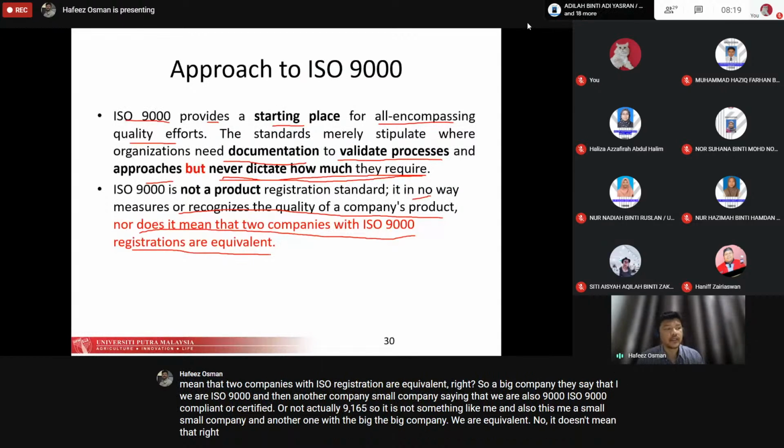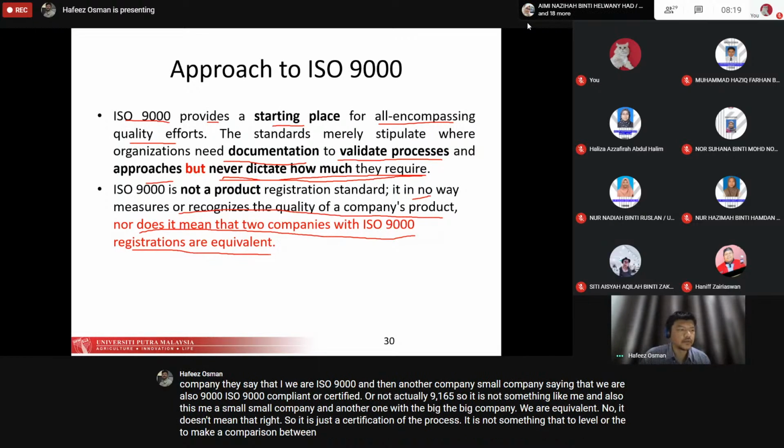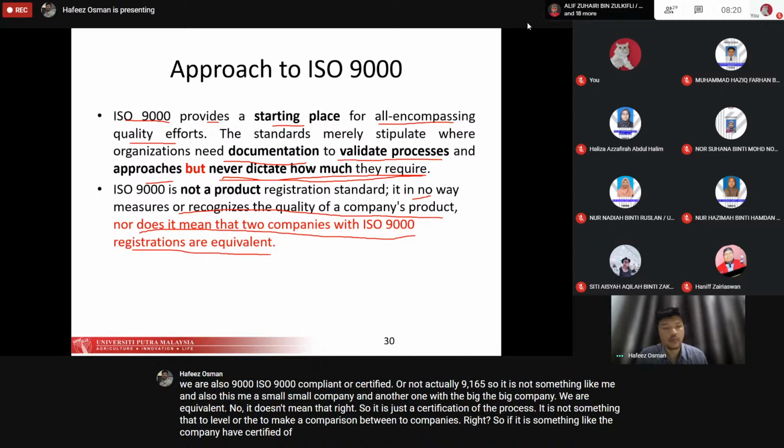It is just a certification of the process. It is not something to level or make a comparison between two companies, right? It is not the case that if both companies are certified in ISO 9000, both companies are equal. No, this is not the thing, right? Okay.